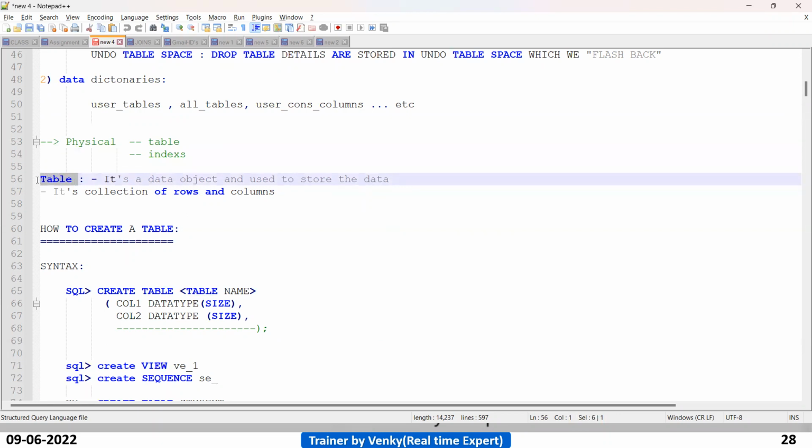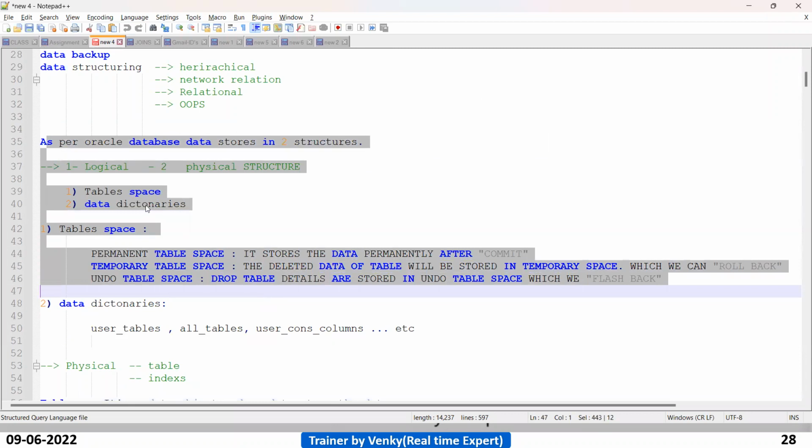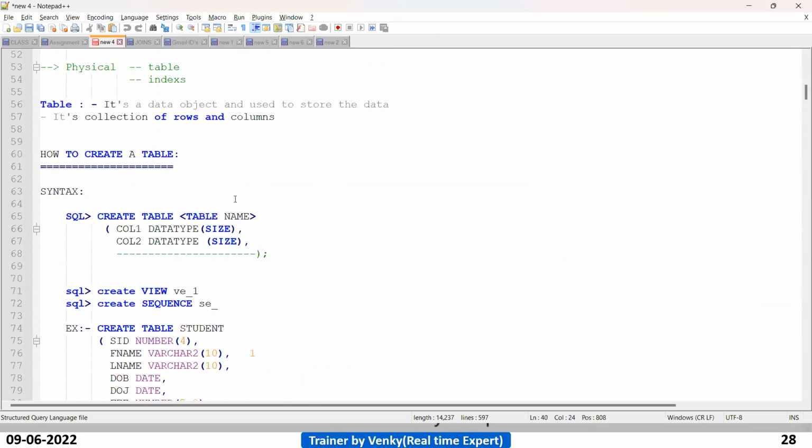Now comes the table. I have explained all these things to understand why data has to be stored in the table only. Physically, the database has two structures. Physical structure is nothing but tables and indexes. A table is a database object, used to store the data.